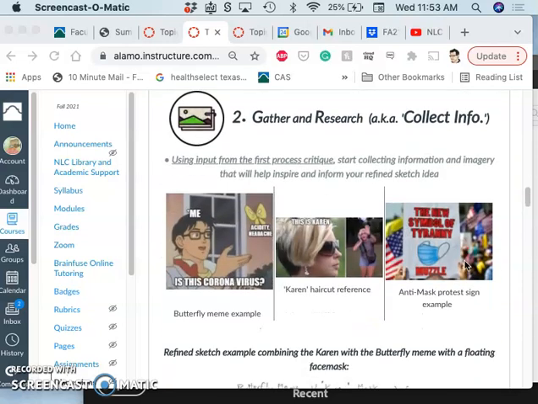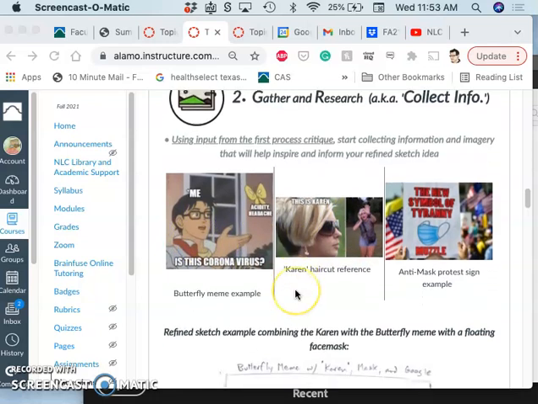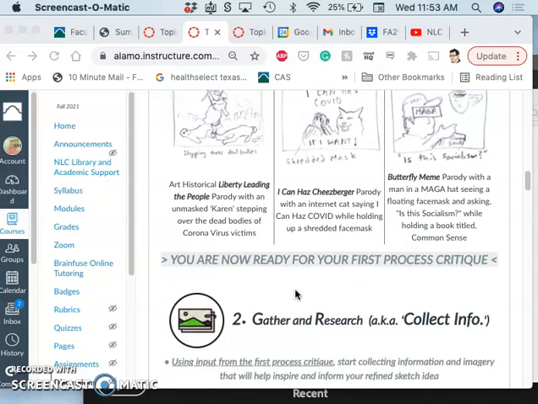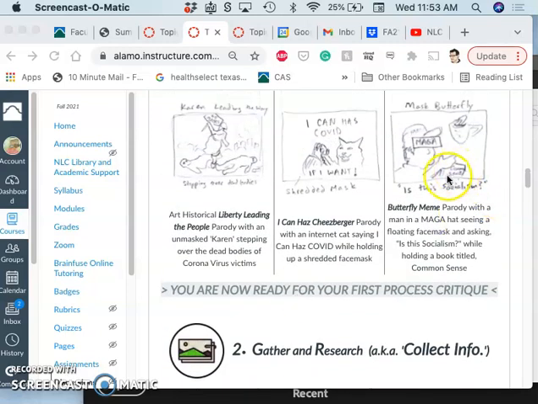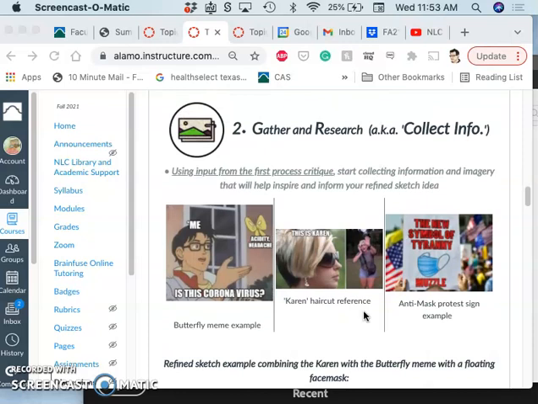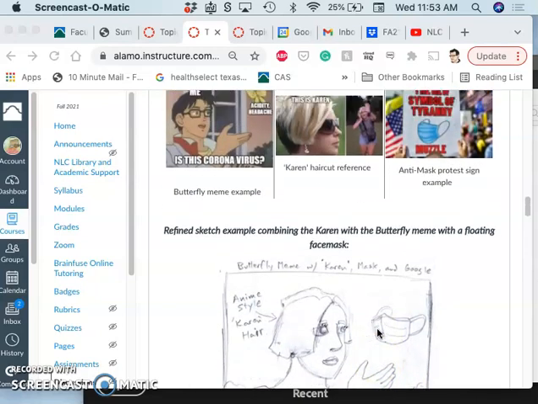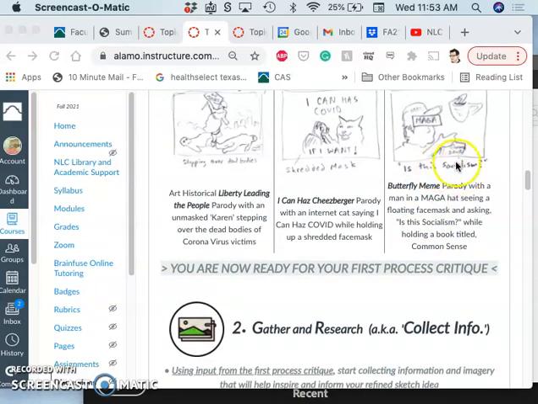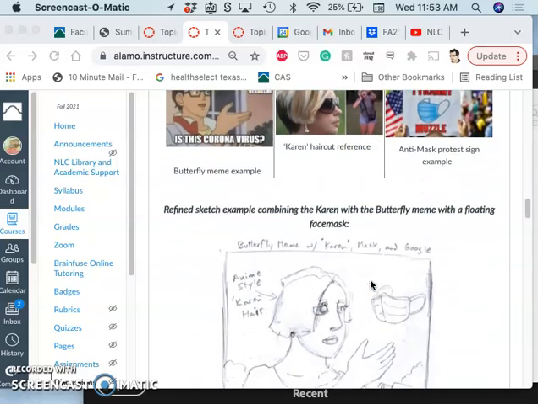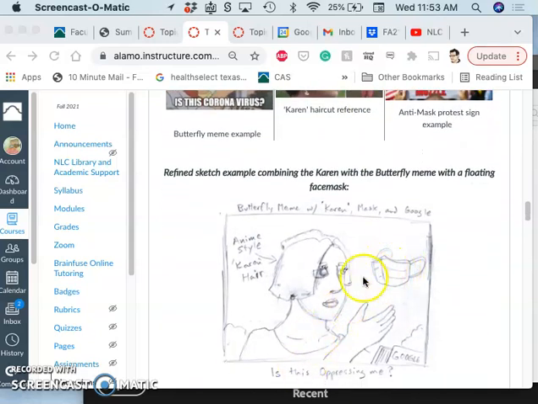So we took some of the Karen stuff, and we decided instead of just being a guy in a MAGA hat, we would make it a Karen. And instead of it being Common Sense, that's the book, he decided to make it a Google search. And then instead of it saying, is this socialism, looking at the mask, he just asked, is this oppressing me? Because that's kind of the Karen thing.